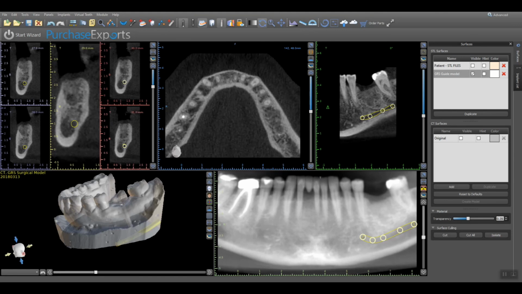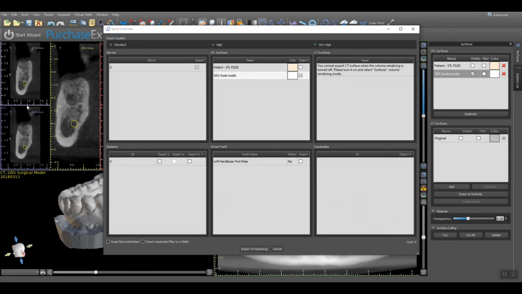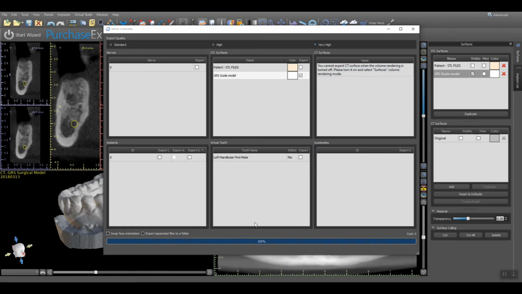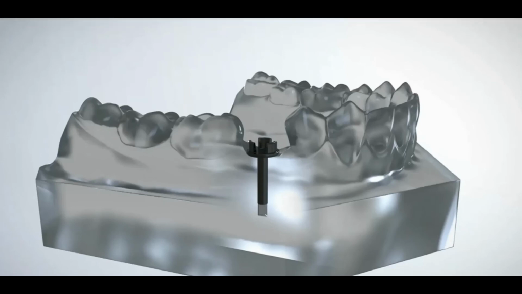Now, once all surgical requirements in the GRS model have been confirmed, simply go to File in the upper left, click on Export Data, select the export quality for the model, uncheck any unnecessary export items so that all you will be printing is just the GRS model as a separate file, and click on Export. Confirm the name associated with the new GRS Surgical STL model and location for the file to be exported, and click OK or Save.